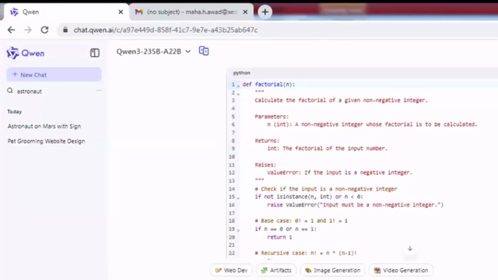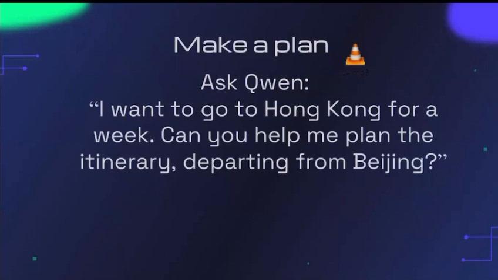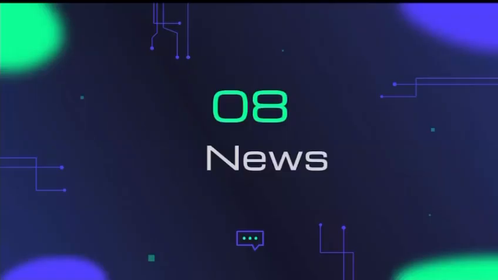Okay, so again, with Qwen's features, Qwen can help me make a plan. So if I ask Qwen, I want to go to Hong Kong for a week, can you help me plan the itinerary departing from Beijing? So Qwen will make for me the plan for my journey to Hong Kong day by day. So we have the day of arrival in Hong Kong, day two, city highlights, and so on and so forth.